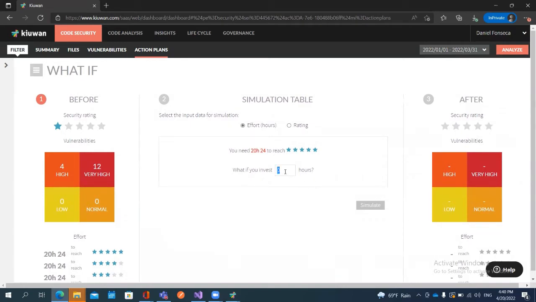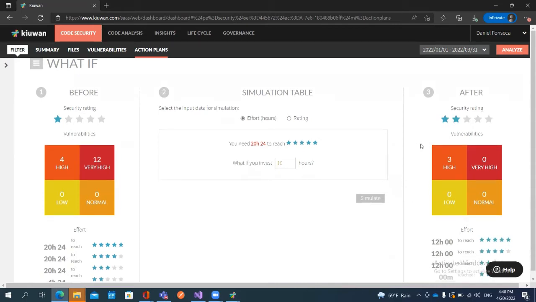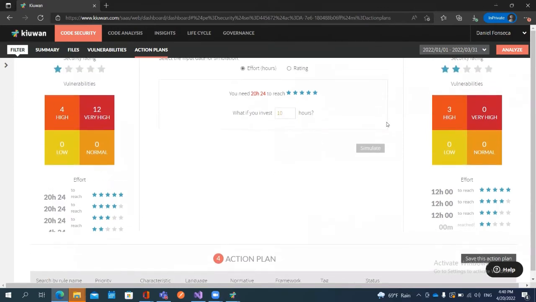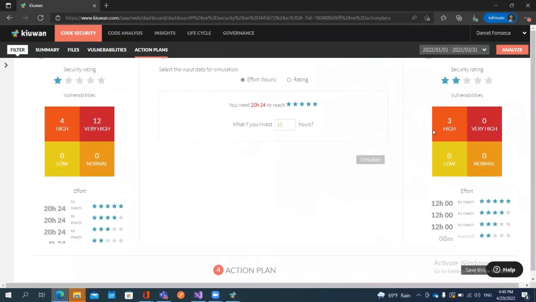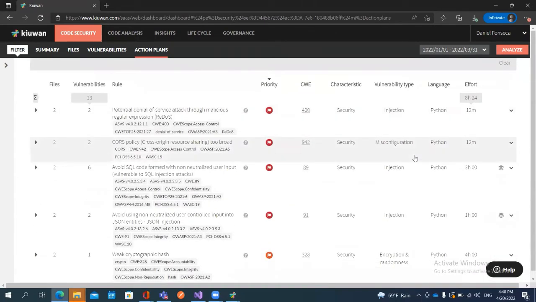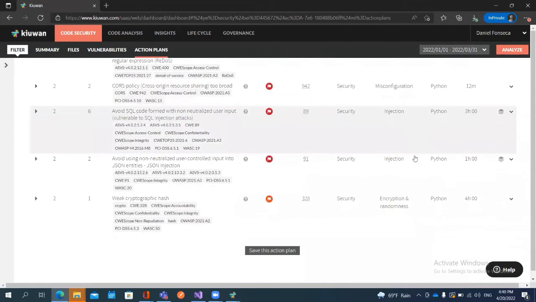For instance, if you only have, I don't know, 10 hours for the next sprint in order to invest in security, you can say, okay, what happens if I invest 10 hours? So Kiuwan will tell you, okay, according to that, if you only have 10 hours, you can have a new scenario after this simulation in which you can remove all of the very high vulnerabilities, and then you can leave only 3 of them. So these are the things that were selected. This is the things to do, the task that you would like to assign to some of your developers.